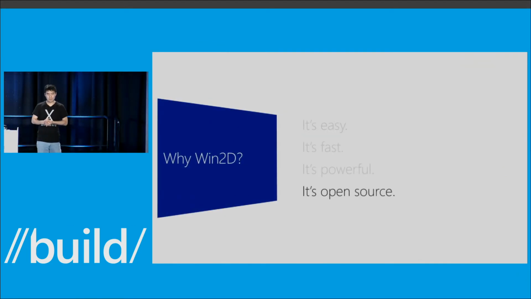All right. Last up, we have open source. So open source is not exactly a new thing at Microsoft. And you can see over time, we have released more things under open source licenses. We have the .NET Foundation. We have WinJS.